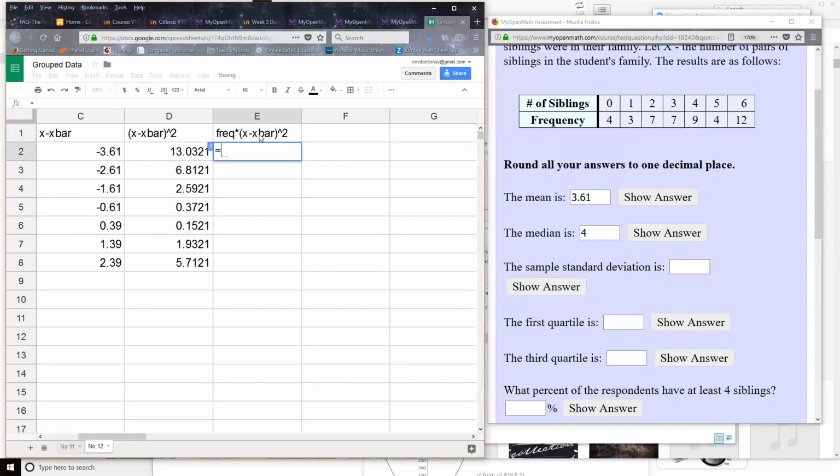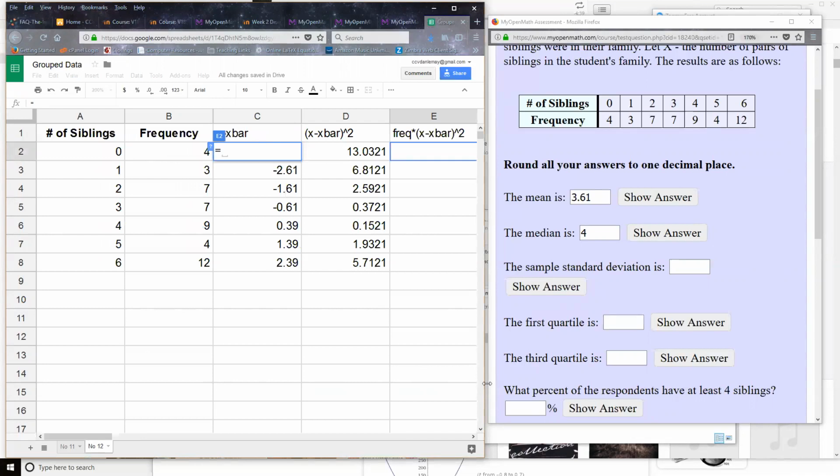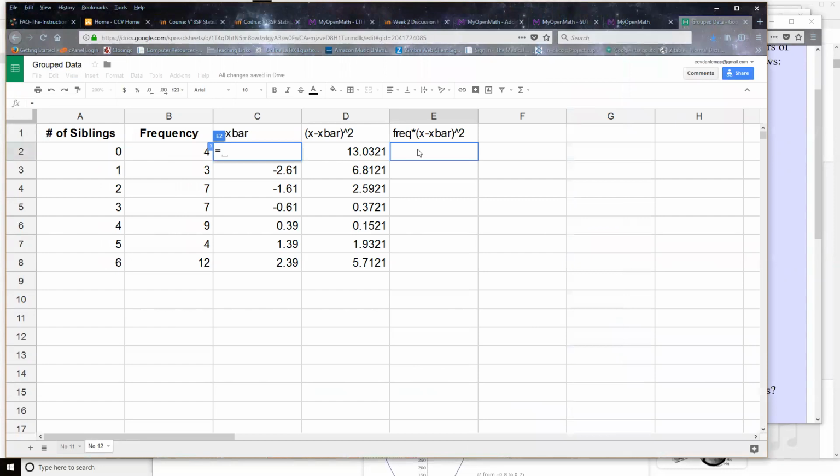So I'm going to do equals. Looks like I got to see my whole spreadsheet. I'm going to do escape. I'm going to do equals my frequency times shift 8 times that squared difference. So that's what those 4 square differences add up to. And I'm going to do the fill down trick. So now that's the sum of all my numbers.